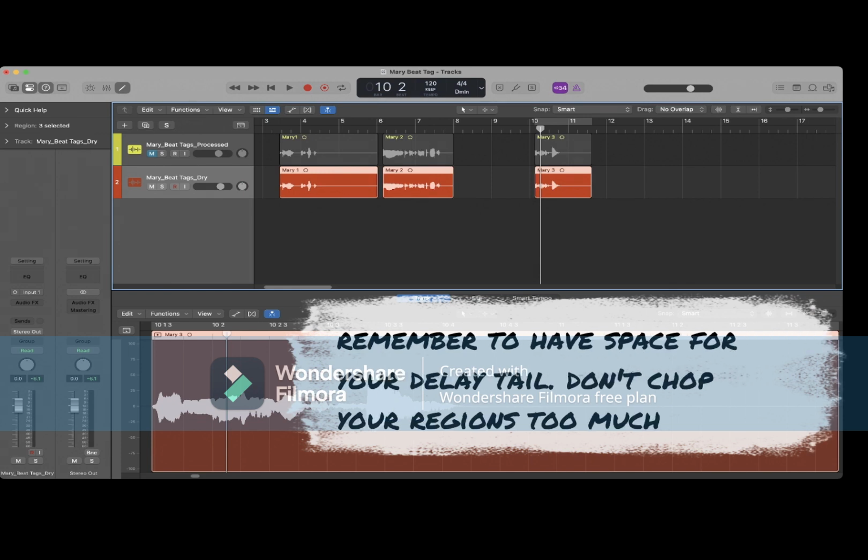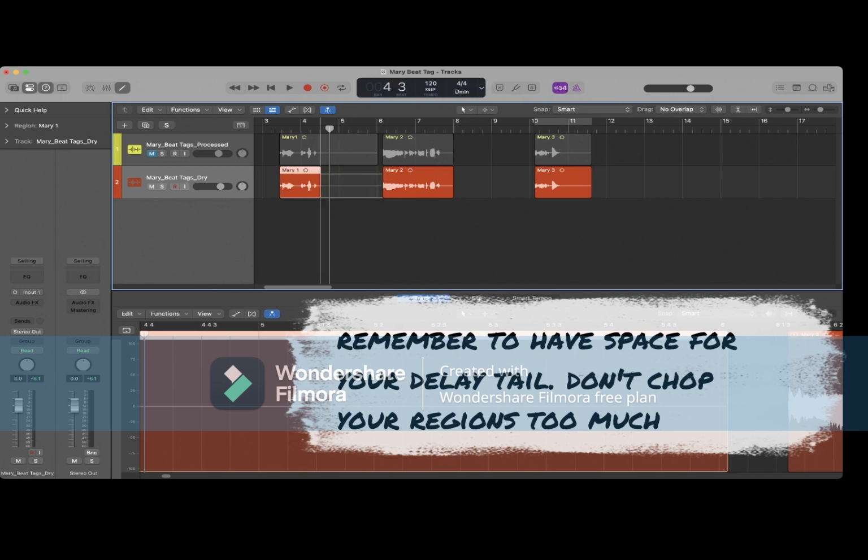So you need to give room at the end. Don't just chop it to where it's like here or something, because you won't be able to hear that delay. Chop it, let it breathe. A couple bars won't hurt. You're playing it safe. It's better to have too much and fade it out instead of not having enough. So that's what we're doing here.